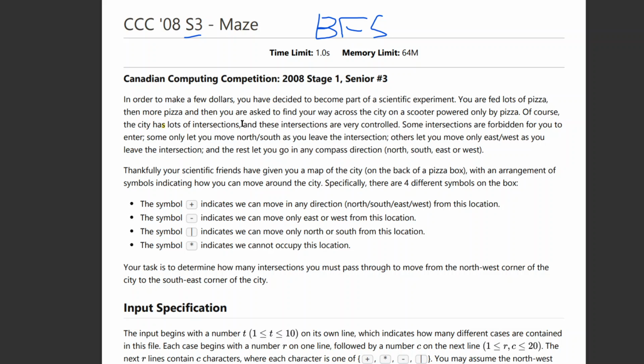Specifically, there are 4 different symbols on the box. The symbol plus indicates you can go all 4 directions. The symbol dash means you can go left and right. The symbol straight line means up and down. And the symbol star means you're forbidden to go anywhere. Your task is to find the minimum number of steps to travel from the top left to the bottom right.